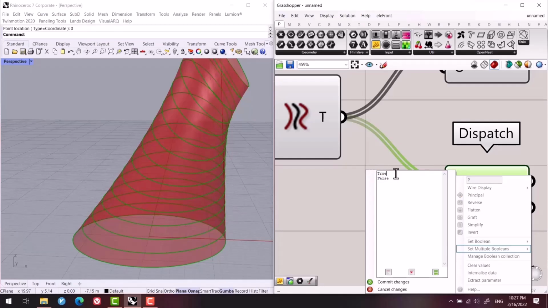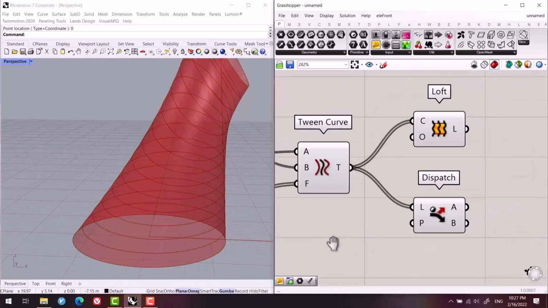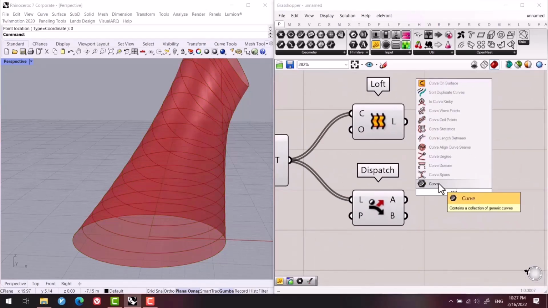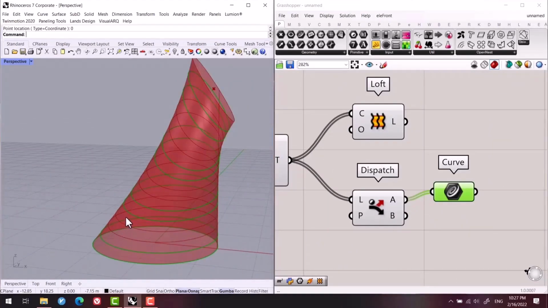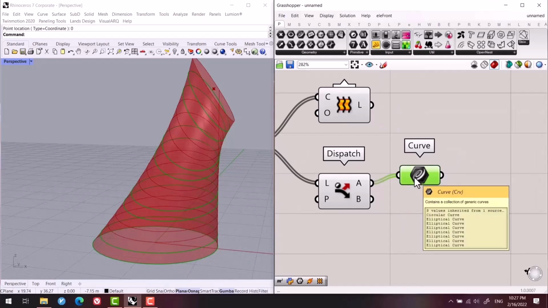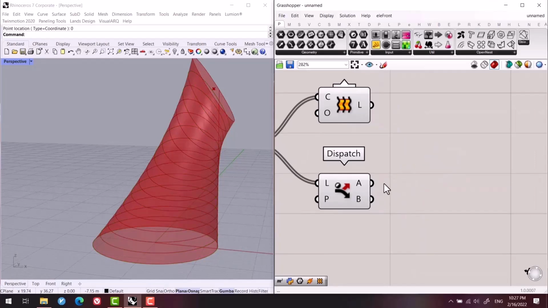Right click, we delete them. Then in set multiple boolean, I define true, true, false, false. Then it selects 2 and deselects 2 curves. Following that, I give it to the curve to show you the result of A. As you can see, some of them are selected and some of them are not. And you can find the deselected items in B output.